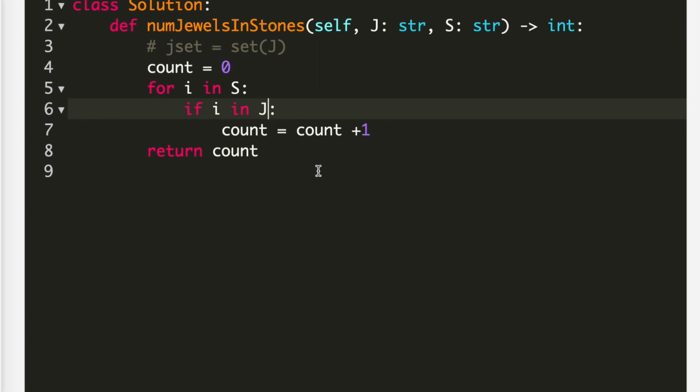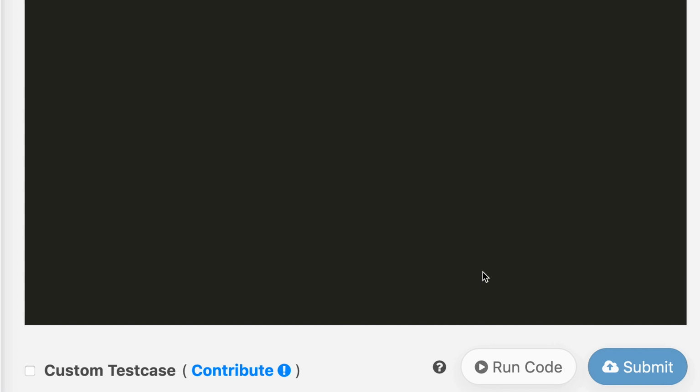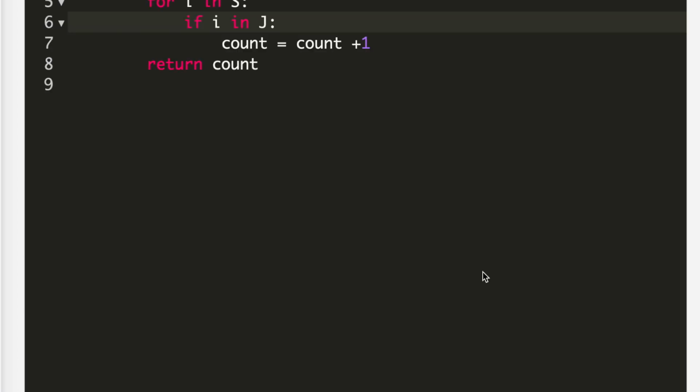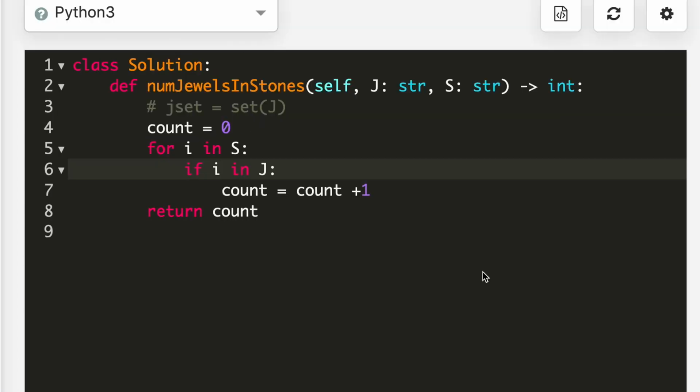So let's check whether it works or not. So it got accepted. So this was the code for this problem.